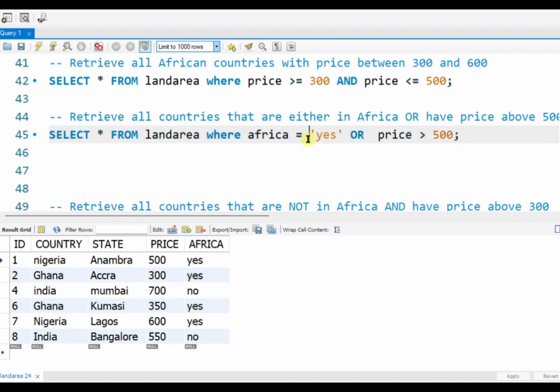So we have countries here that are either in Africa or price above 500. We have countries in Africa, and we have countries that are not in Africa that have a price above 500. If it's in Africa, it can have a price below 500, it doesn't matter. If it's not in Africa, it must have a price above 500. So here we have India, the state is Mumbai, and the price is 700. Here we have India again, and then we have a price 550.